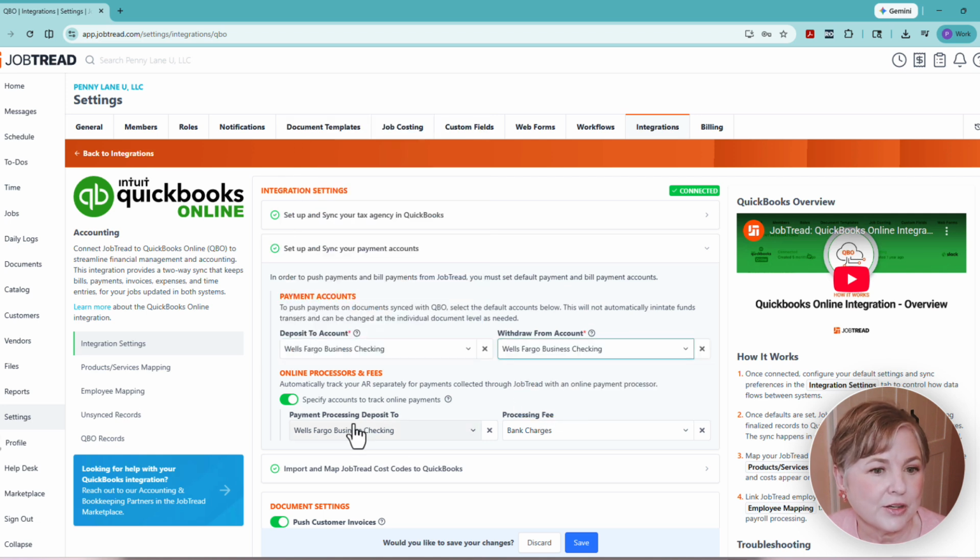This option here, payment processing deposit to for the online processors and fees, this is for you if you use the merchant services in JobTread. So if your customers pay you electronically through Evo or Stripe or the merchant service that you're using in JobTread, this is where the deposit is going to land.